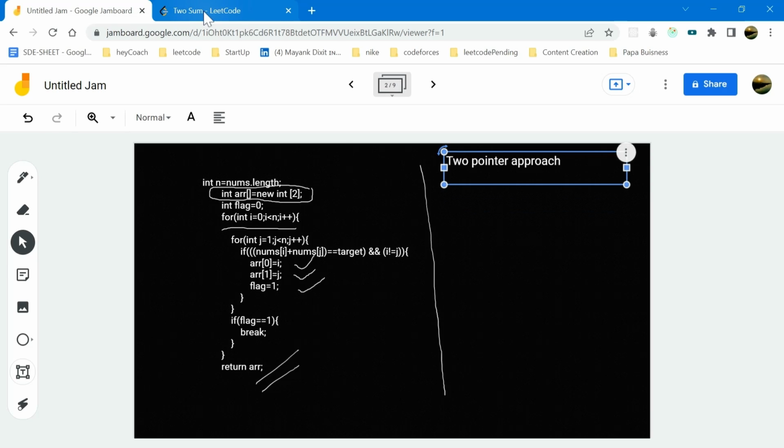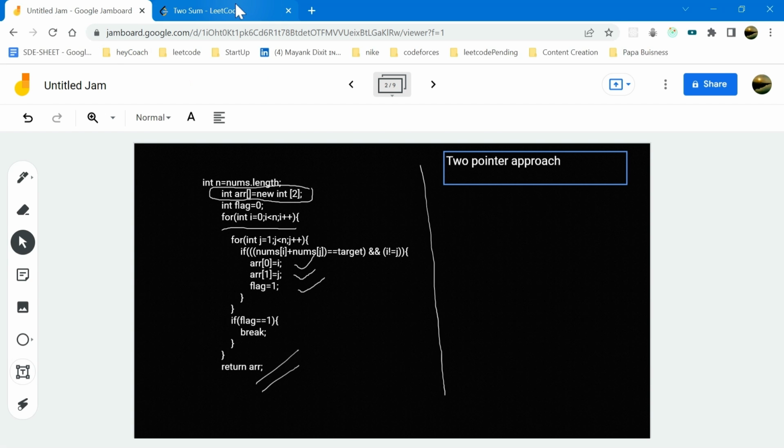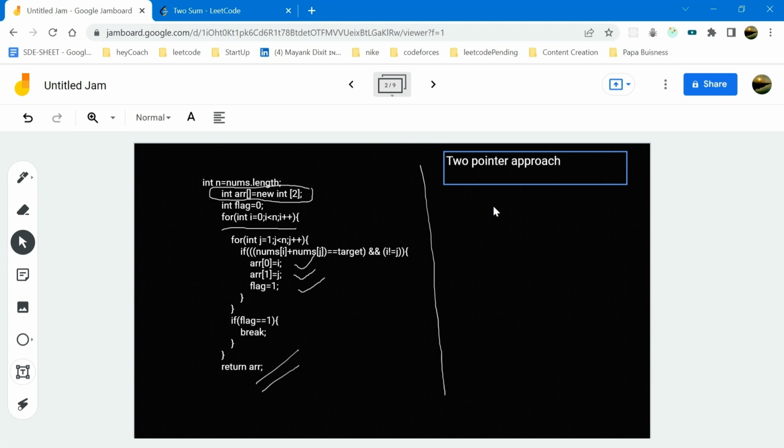As you can see in this question, 2, 7, 11, 15, this array is sorted, but it is nowhere mentioned that our array will be sorted. Suppose our array is not sorted, like 3, 2, 4. Just think, can we use the two pointer approach in this? No, we cannot use the two pointer approach.